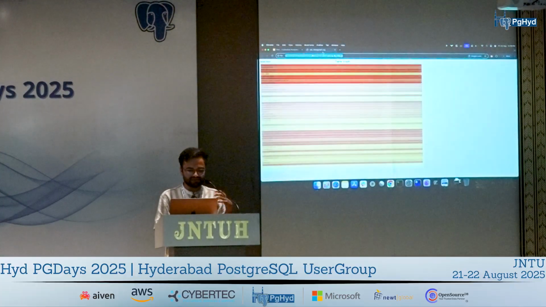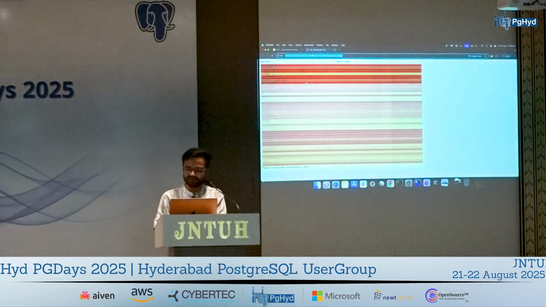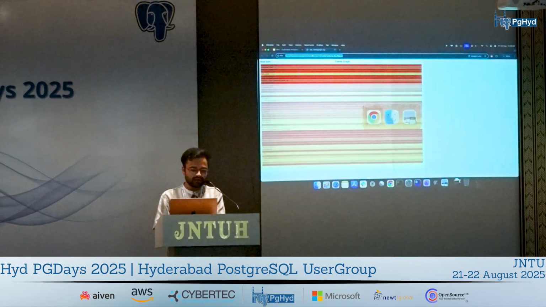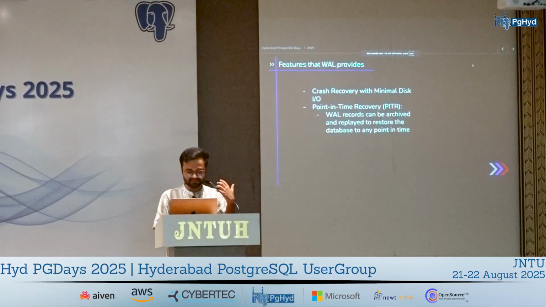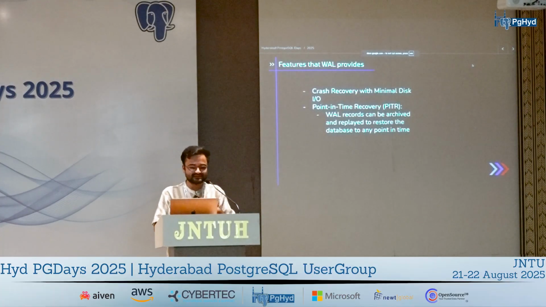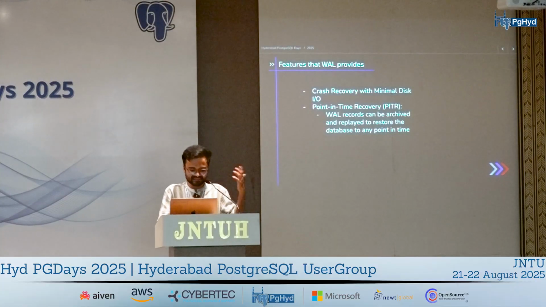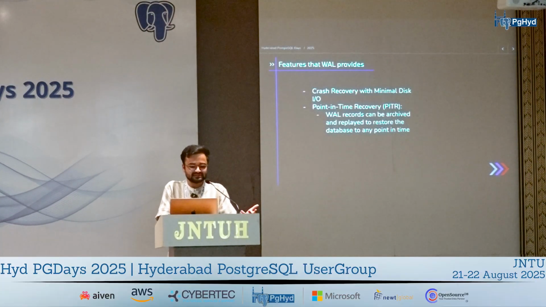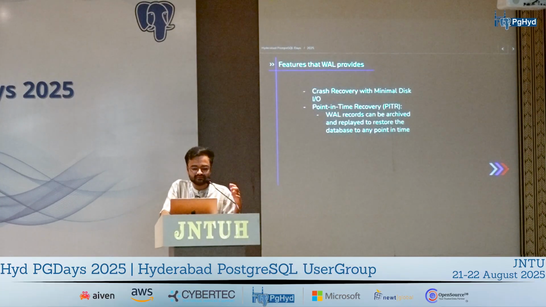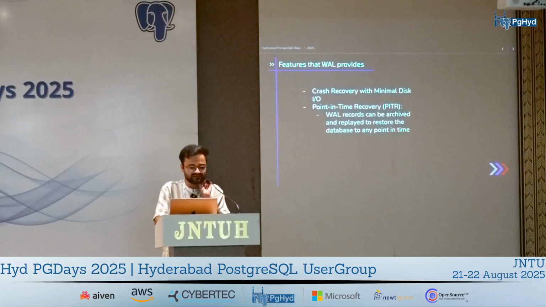So this particular function actually led to that. And coming back to the presentation, now we'll come to some features that WAL provides. So crash recovery we just discussed. The entire reason for the existence of WAL is to make Postgres durable and to allow for crash recovery. But another pretty useful feature is point-in-time recovery.